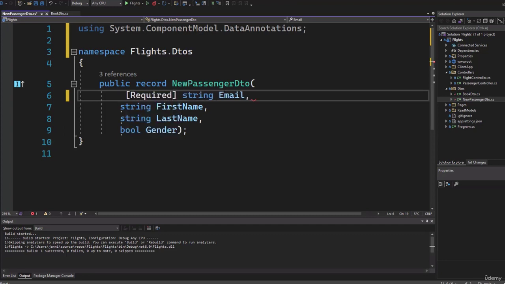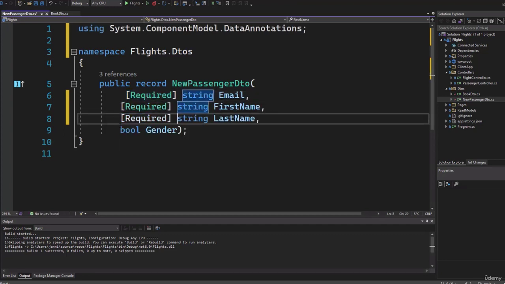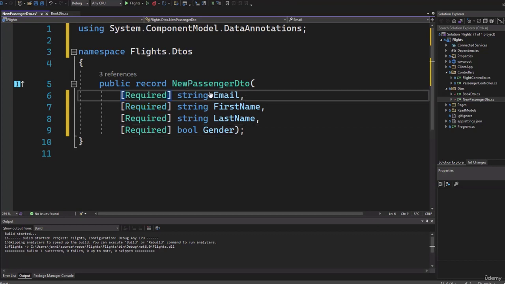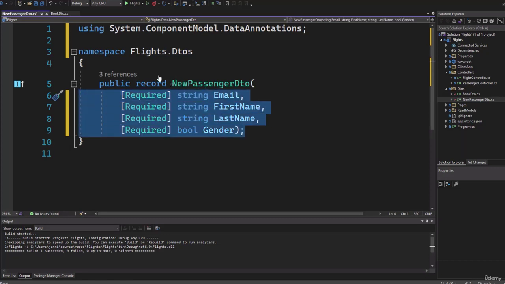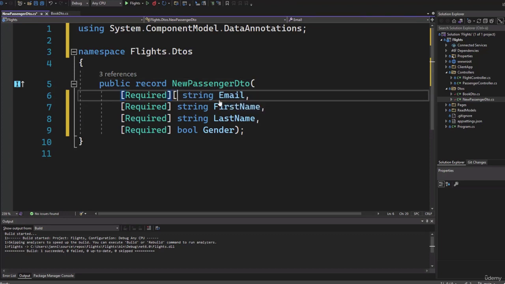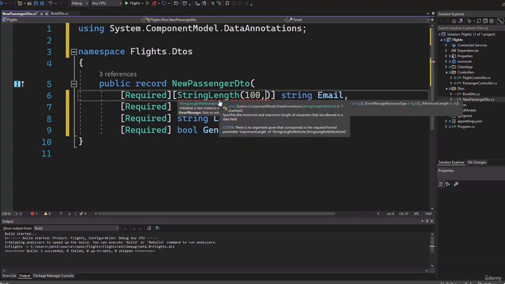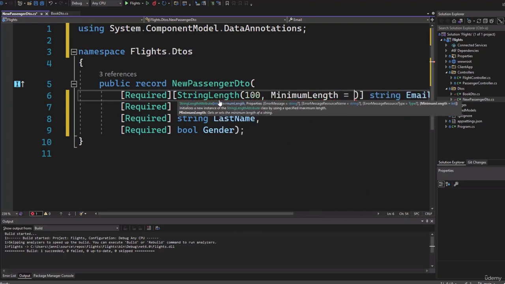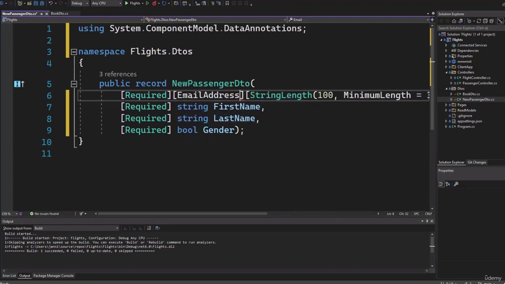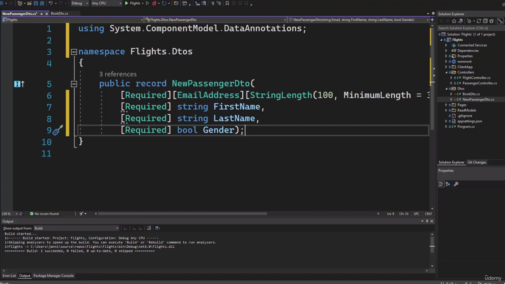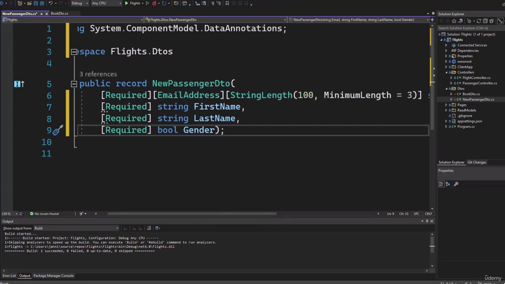Now add required to all of them, because all of the information that we have here is required, right? So we don't want to miss any of those. The user has to make a selection or has to enter a value for all of these fields. Now for email address here, we can again go ahead and add the string length attribute and set it to 100 and min length, or minimum length, to 3. Again, since this is an email address, in between I will add email address. So there is no rule of order, right? So you can simply go ahead and adjust it as you like. You can also set required to the very end, so no problem at all.